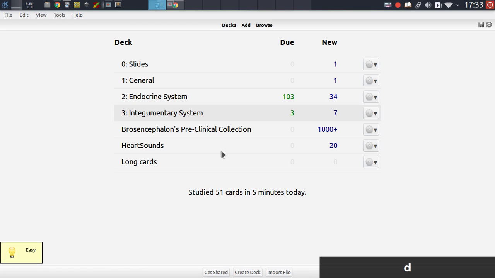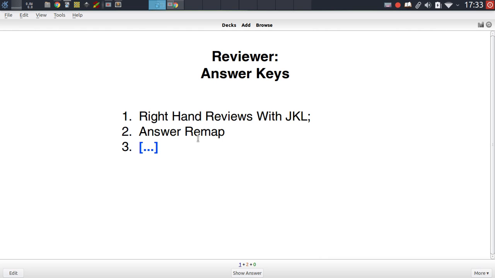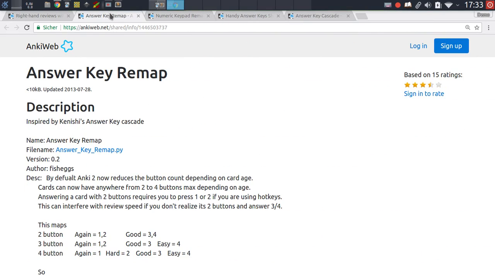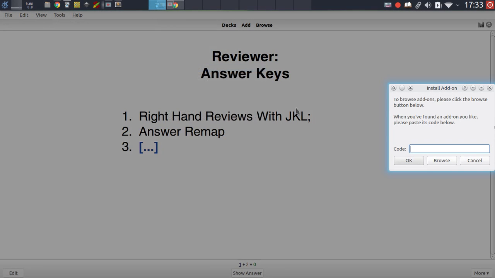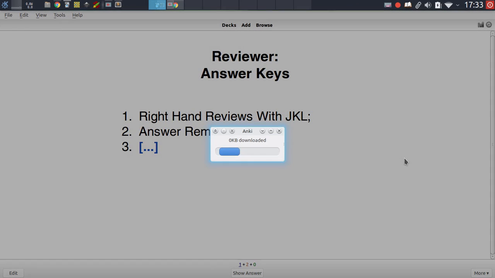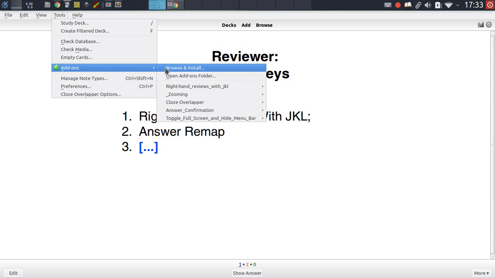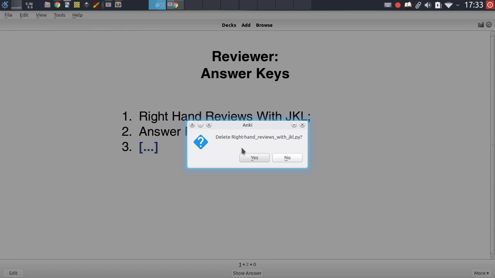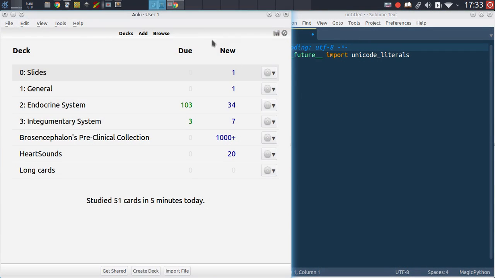So yeah, that's as far as the JKL hotkey add-on is concerned. Let's move over to the next one, the Answer Remap add-on. For this, I will just have to quickly install it. Once again, if you are installing an add-on, you just have to copy its add-on code, go into the Tools menu, find the Install entry, then paste the add-on code in, and that's it. I will also be uninstalling the JKL add-on so that they don't interfere with each other and so that I can present the effect of the Answer Remap add-on by itself. Okay, let's restart Anki and showcase what this does.